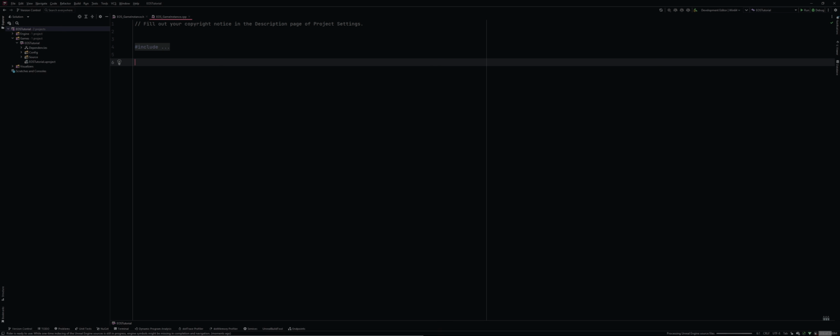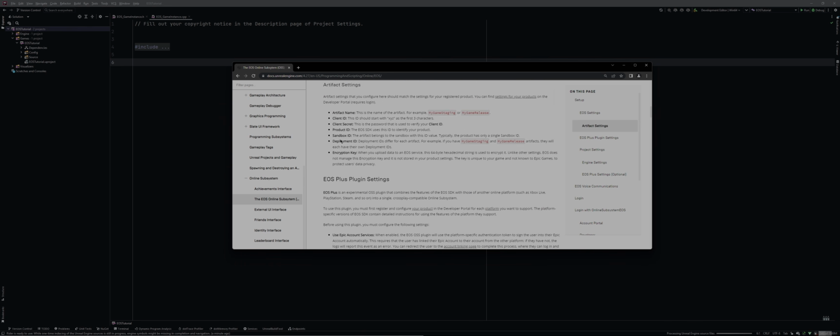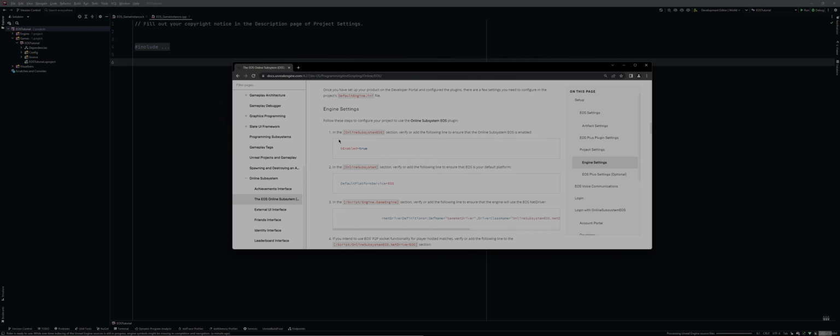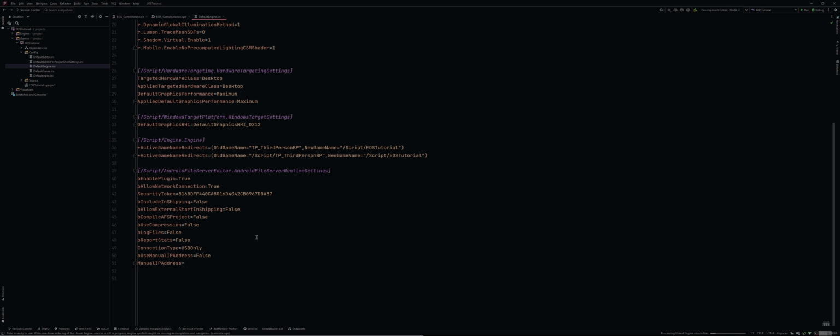So basically we need to firstly add the configure engine settings in the configuration file. So basically on the left side of the Rider or on the right side of the Visual Studio we will be seeing all the project files. So we have the name of the project, EOS tutorial. So let's just go to config and open DefaultEngine.ini, and we need to add the settings below this.